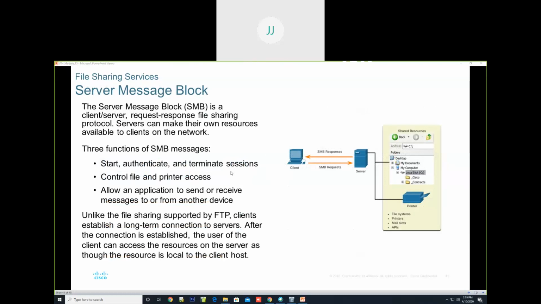Server message block is another file sharing service. Its three functions are to start, authenticate, and terminate sessions, control file and printer access, and allow an application to send or receive messages to or from another device. It is good for long-term connections.